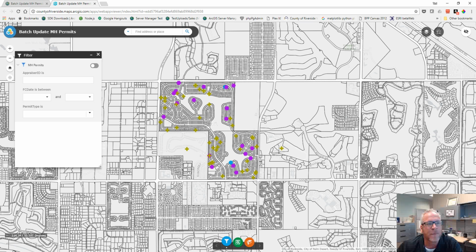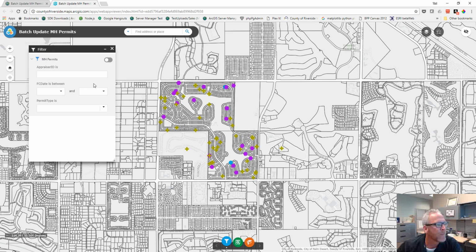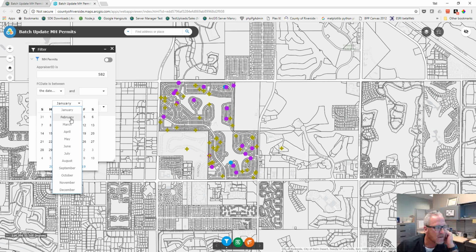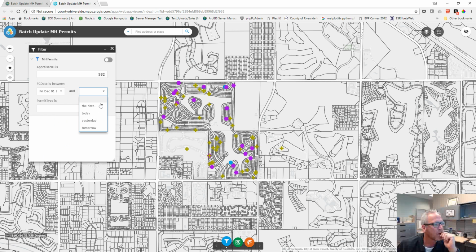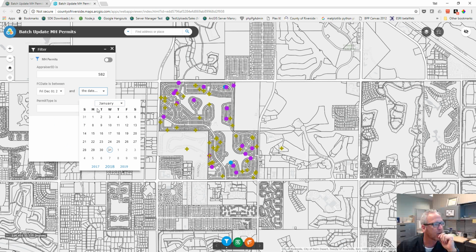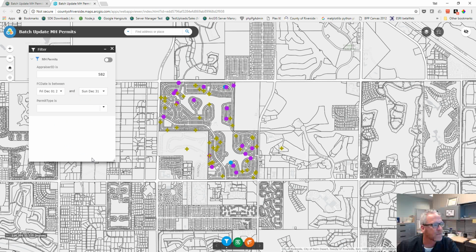So now instead of the buttons being docked up here and the pane being locked in here, now this one is actually floating. So let's go look at 582 and then look at a date. So let's go to December again, 2017, click on 1, and then do another date, December 2017, 31st. Now what we've done on this is we've added permit type.